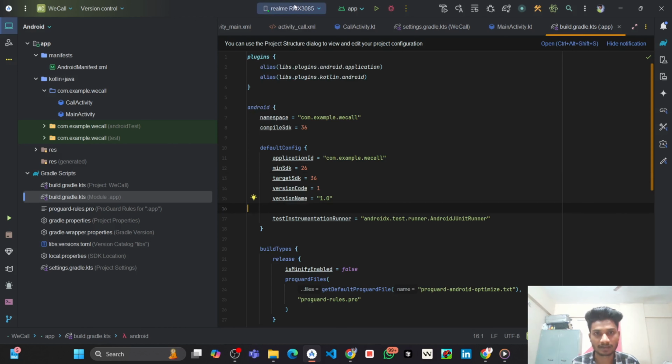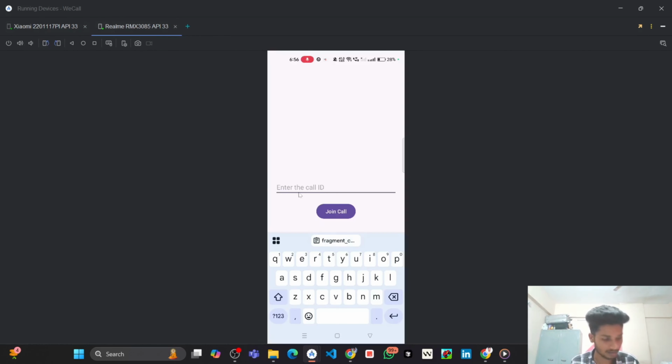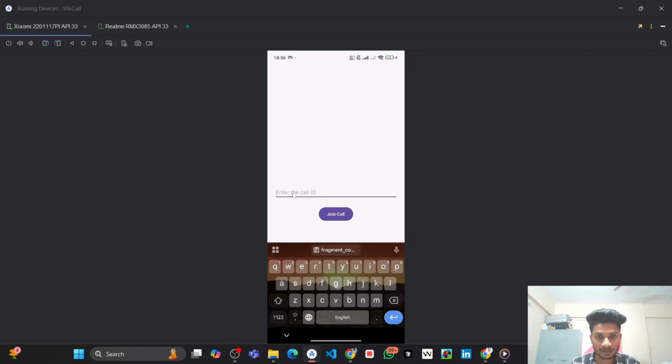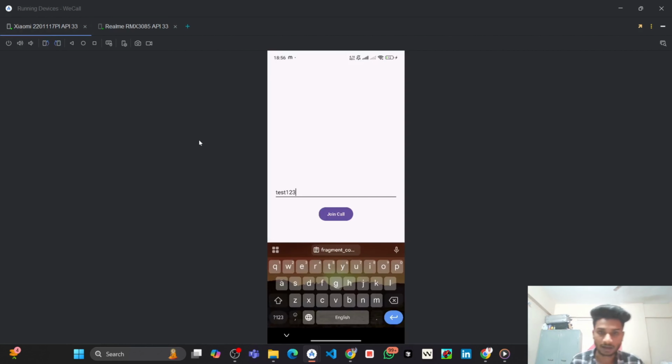Now our project is built successfully. Let's run and check whether our application is working or not. You can see I have run this app on both devices, one is this and another is this. So let me enter the same call ID on both mobile and here, just 1 2 3, and then let me click on join call.